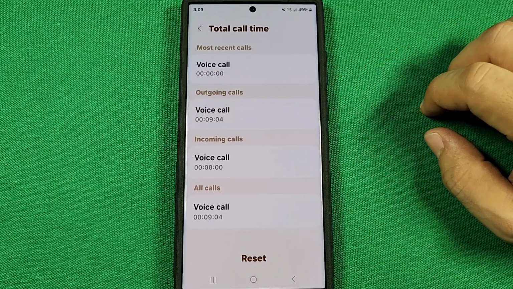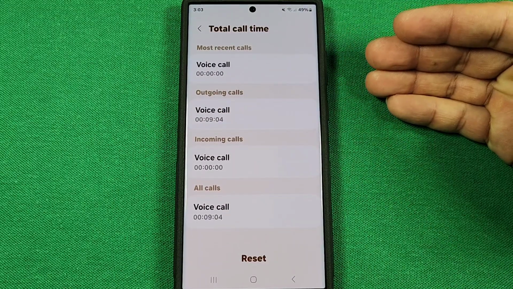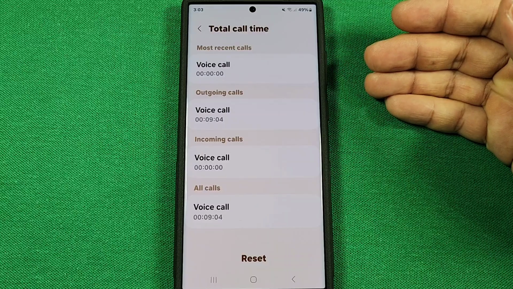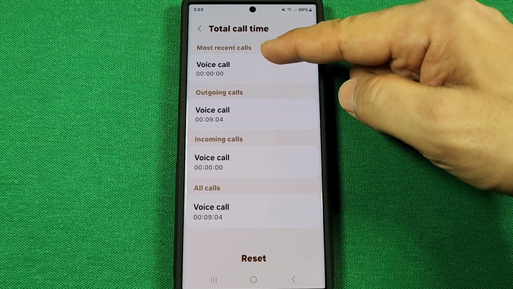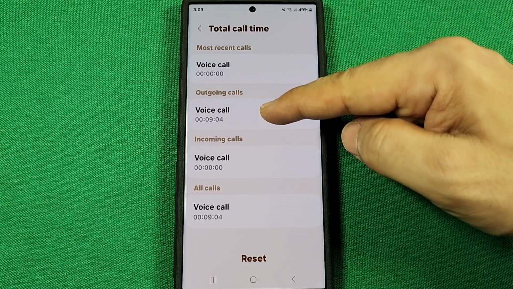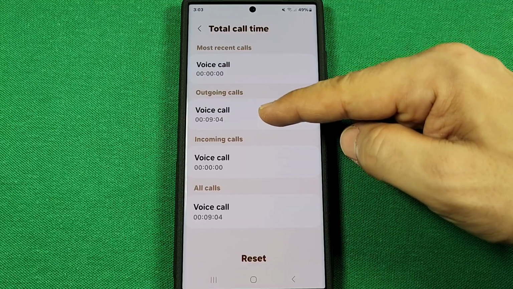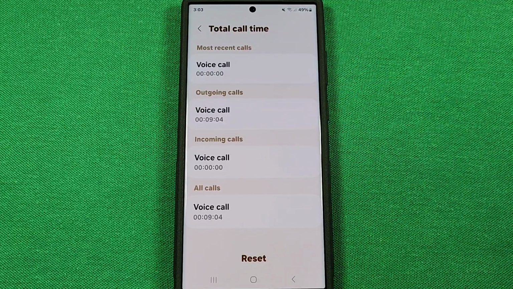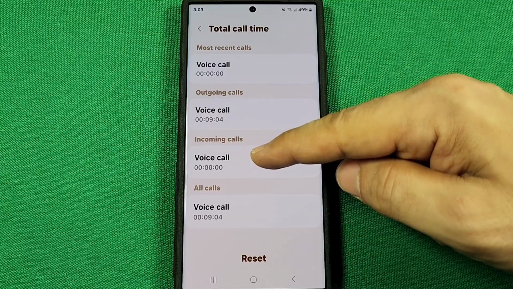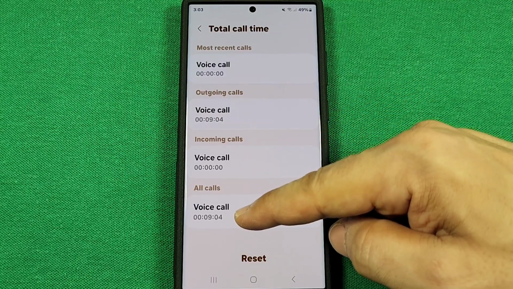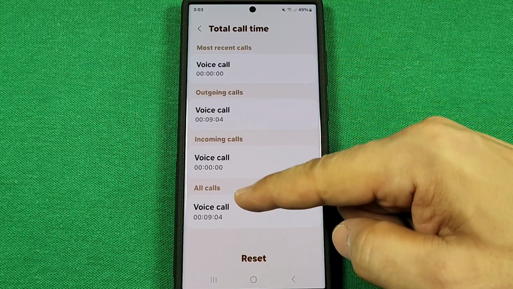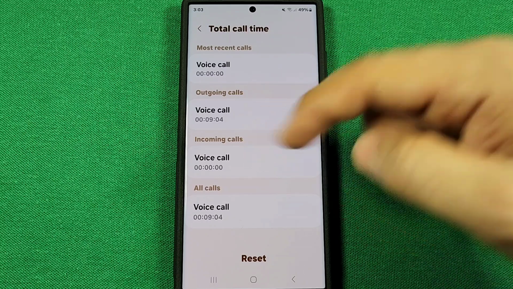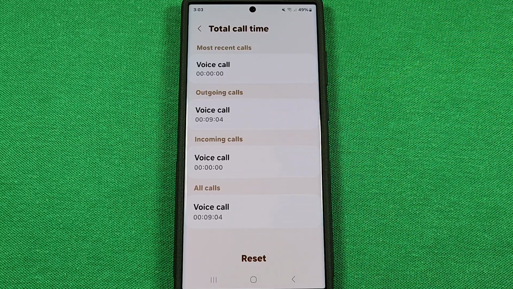Tapping on that one time here is going to show you the different types of calls you made, and it'll break it down for you. So you got most recent calls, and of course you got outgoing calls, which is the calls that you yourself have made. Then you got incoming calls, which is the calls that people call you. That's going to total up for you. And then you got all the calls here. So it's going to add up these three different calls in total, which is outgoing, incoming, and then it's going to show you the total amount.